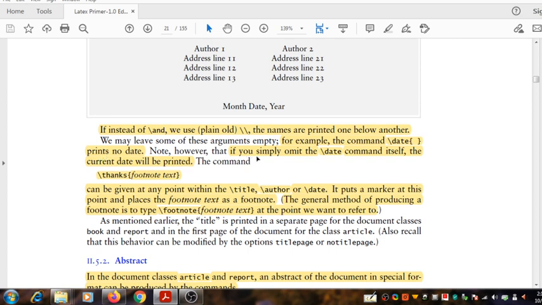Note, however, that if you simply omit the /date command, that is, you are not writing the /date command, what will happen? Then the current date will be printed automatically. You cannot generate your own date that you want; it will automatically print the current date. So if you don't want to print the date, then you can use this command /date with an empty bracket.